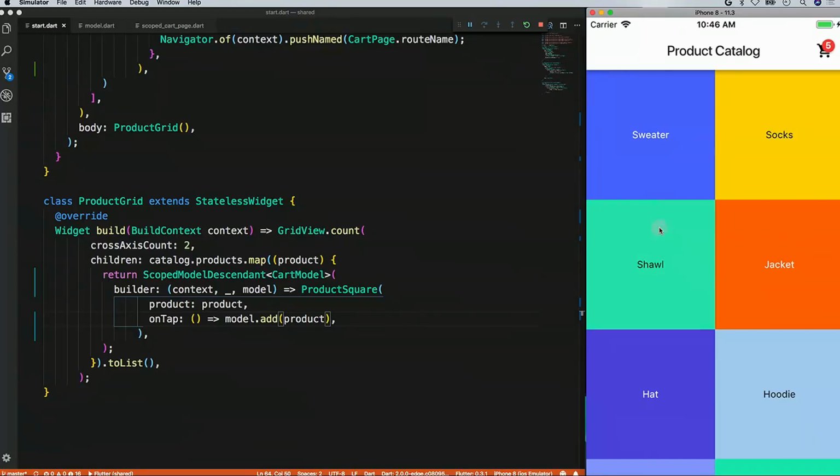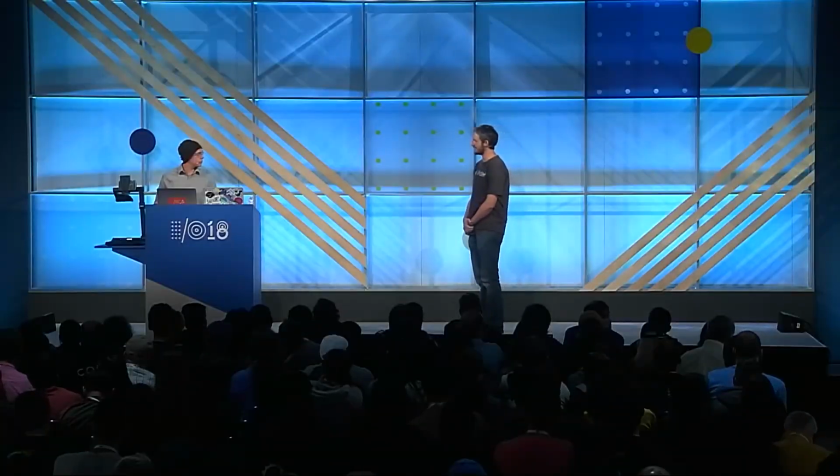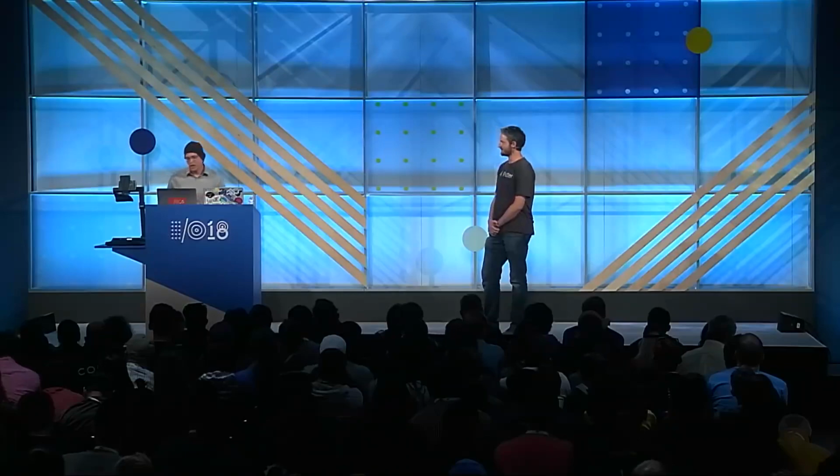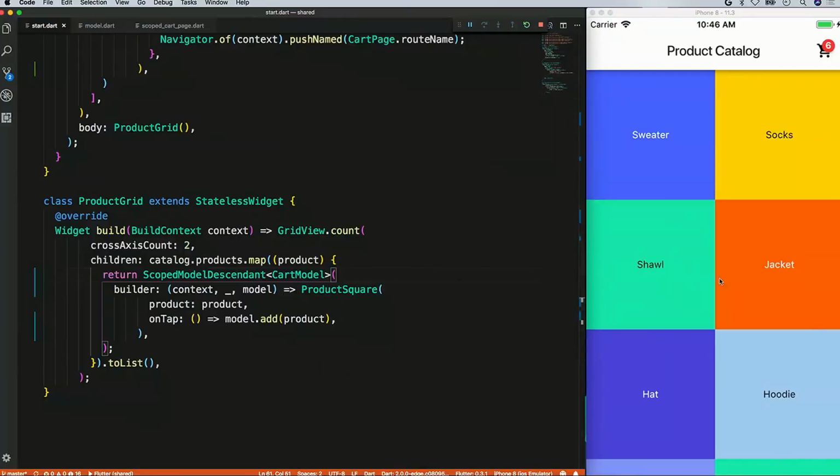This is nice, Matt. But didn't you say that whenever you call notify listeners, you will rebuild the things below, the descendants? Which means that we're now rebuilding the product squares every time you click. As we pointed out before, notify listeners notifies all the descendants. So we're rebuilding this button, but we're also rebuilding all of these products, which is not great. So why don't we fix that real quick?